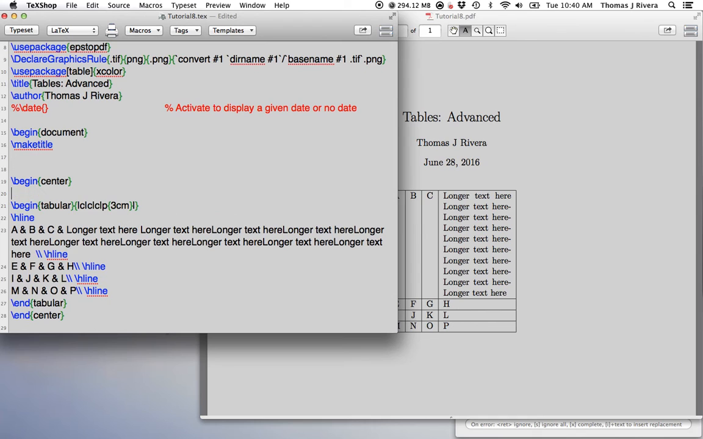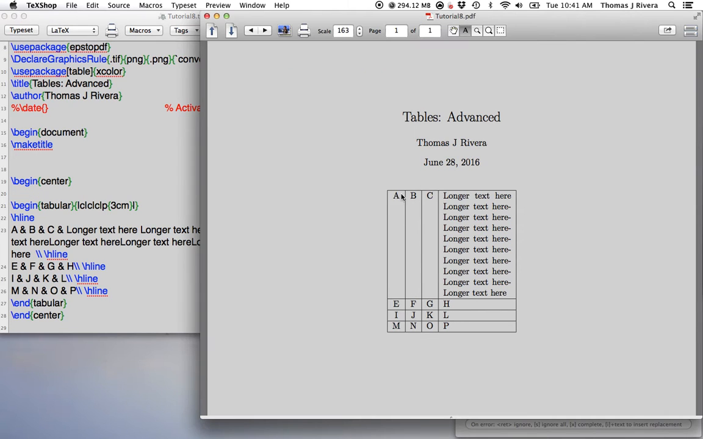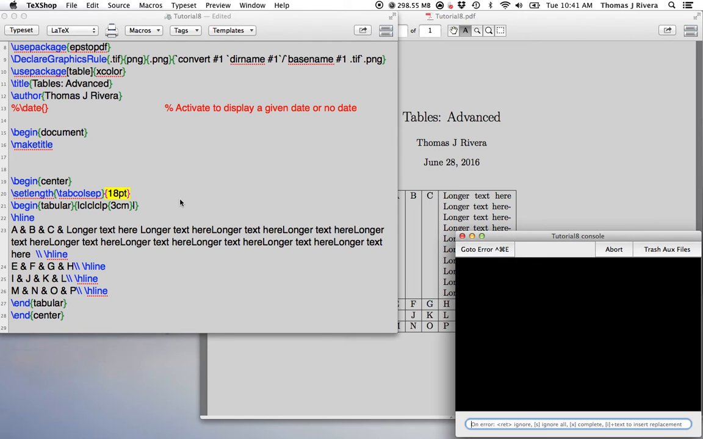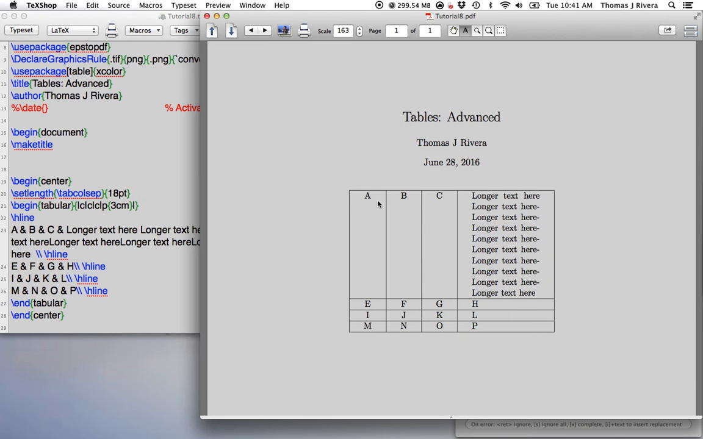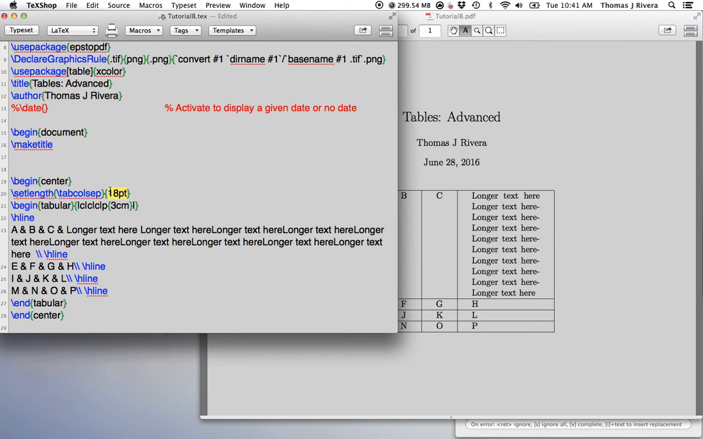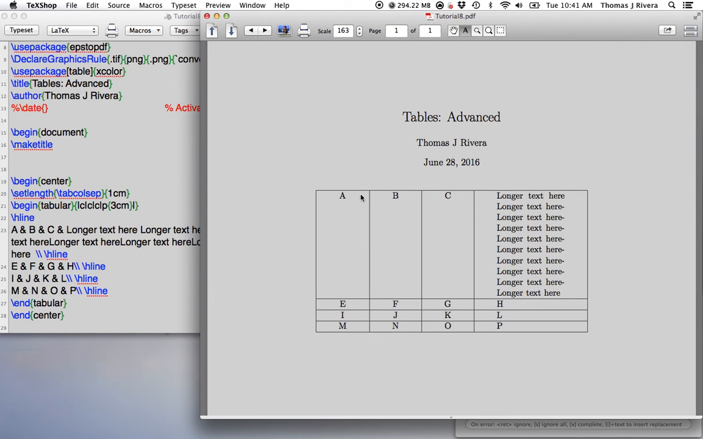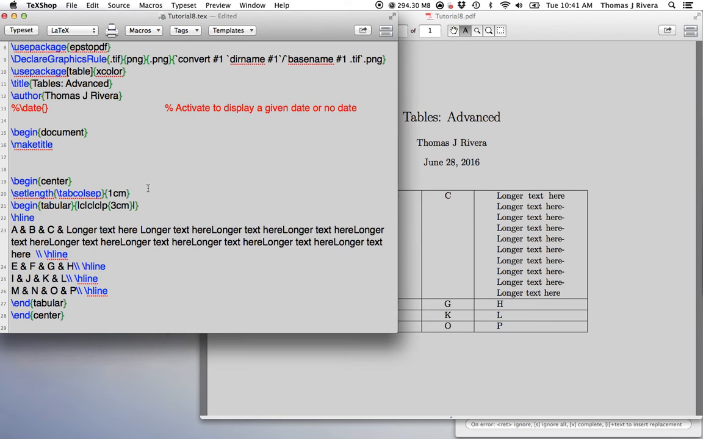Another way is, let's say I want to increase the space between A and these two columns. We can do that by using setLength. So table column separation and 18 point. Point is a very small unit of measurement, but you see how now this is larger. I think you can use centimeters as well. Okay, so 1 centimeter from the end of the text to the left, to the end of the other text to the right. You see it goes across everything.